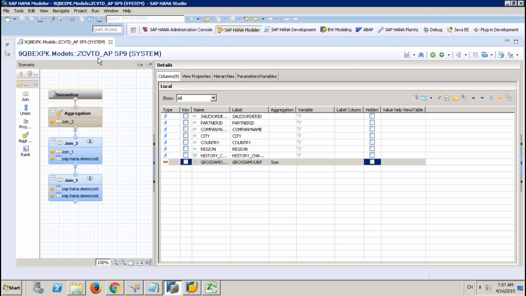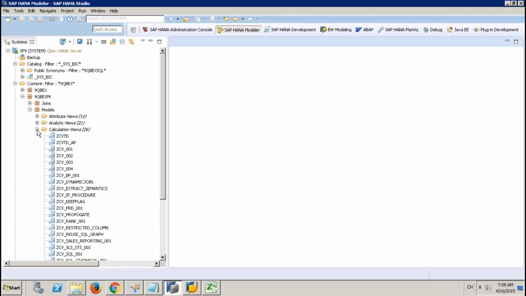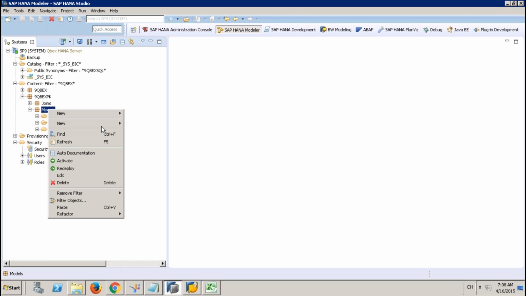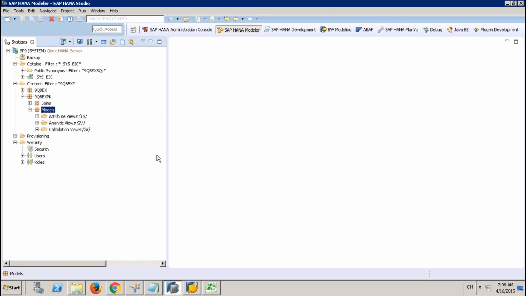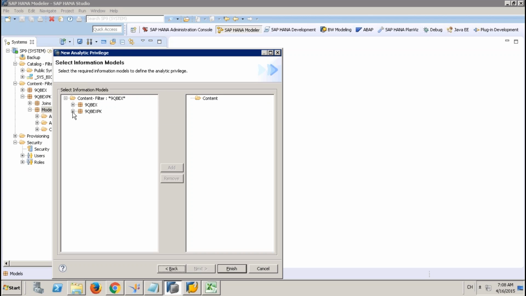So the view name is ZCVTDAP. How do I do this? Select this model, say create new, say analytical privilege. Just give some name, Z. Create new. I want this privilege to be applied on which view? We can also choose multiple views. I can have this one privilege affecting multiple views also.